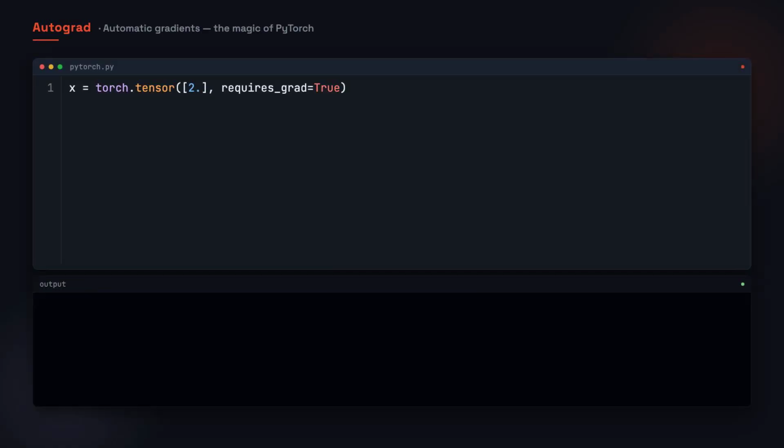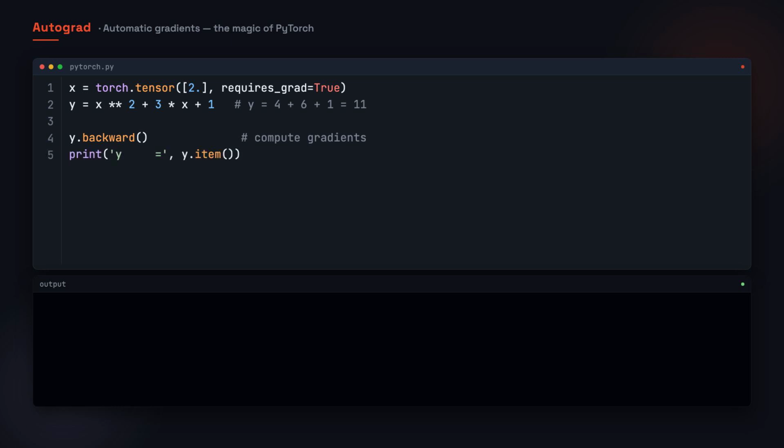Now superpower number 2, and the big one, automatic gradients. We make a tensor x equal to 2 and we tell PyTorch to track its operations by setting requires_grad equals True. Then we build an expression x squared plus 3x plus 1. PyTorch records every operation into a computation graph behind the scenes. When we call .backward, it walks that graph backwards and fills in the derivative.